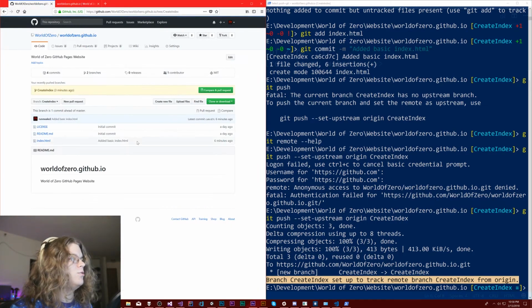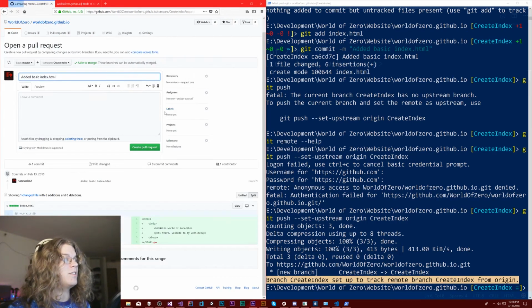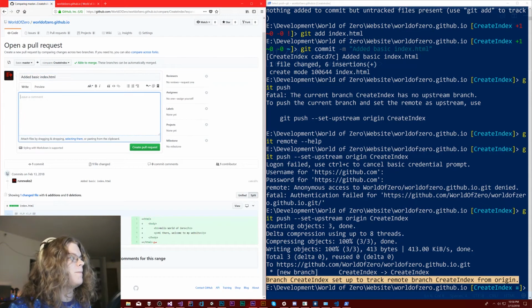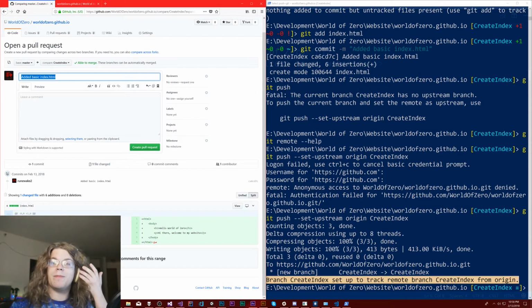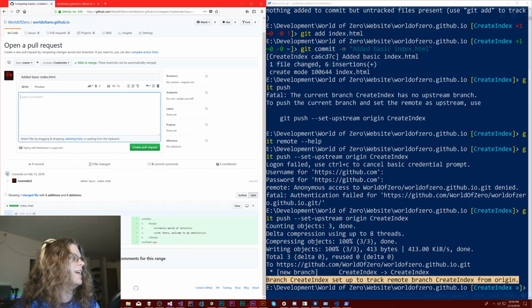If I go back to the main thing, if I just click compare and create, it's going to do all of that for me. It will fill in with the commit message if there is one. And then you can just write something handy. So you can give a comment here. If you're working with a project with a bunch of people, it helps to leave a comment so that people know what they're looking at.